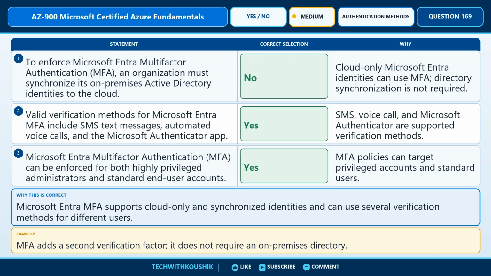For statement 1, choose no. Cloud-only Microsoft Entra identities can use MFA. Directory synchronization is not required. For statement 2, choose yes.